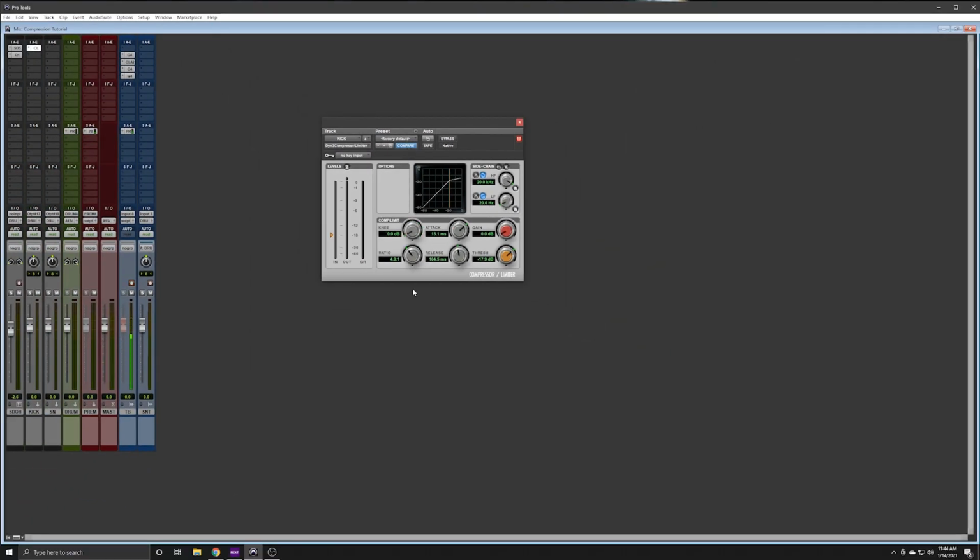Personally, I prefer a harder knee for a more aggressive sound on something like drums, but usually a softer knee on vocals to keep them sounding natural.